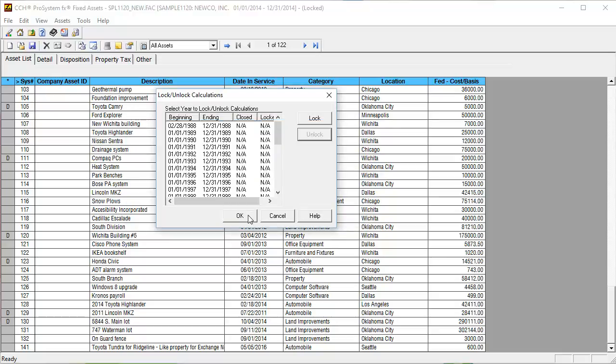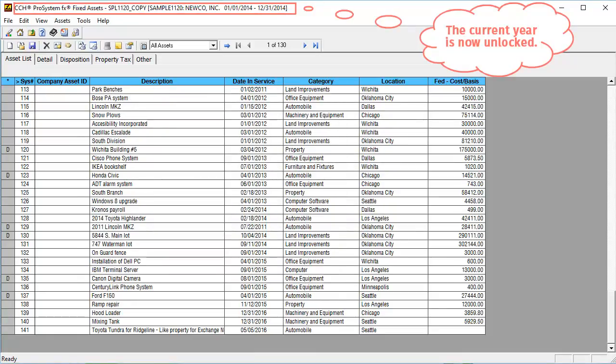Then click OK. Now that the year is unlocked, changes can be made to depreciation calculations. These changes can impact future year calculations.